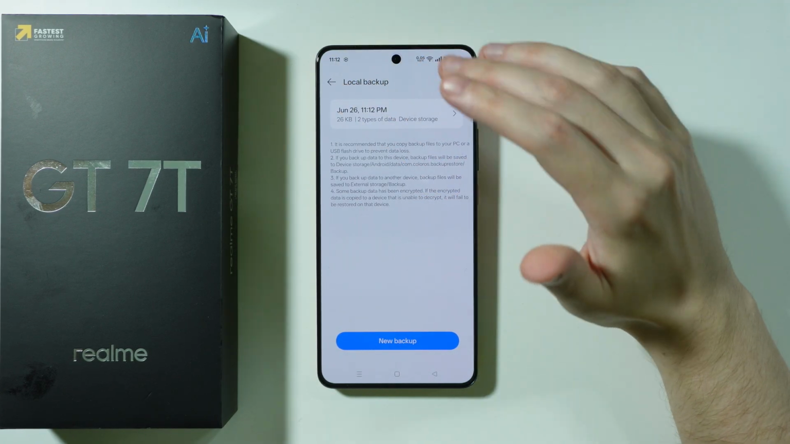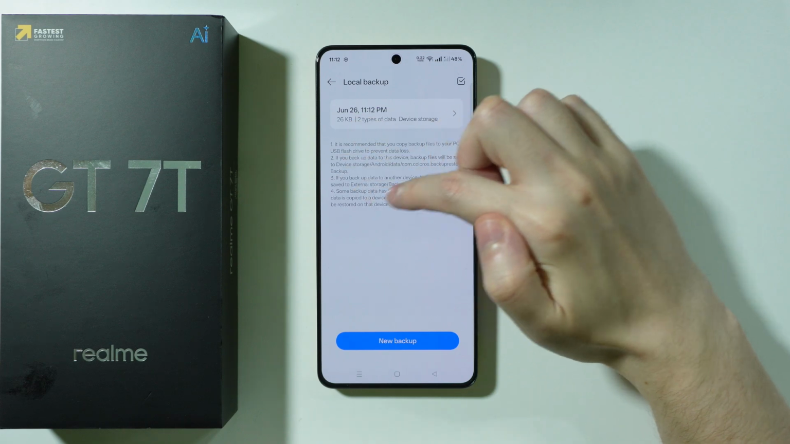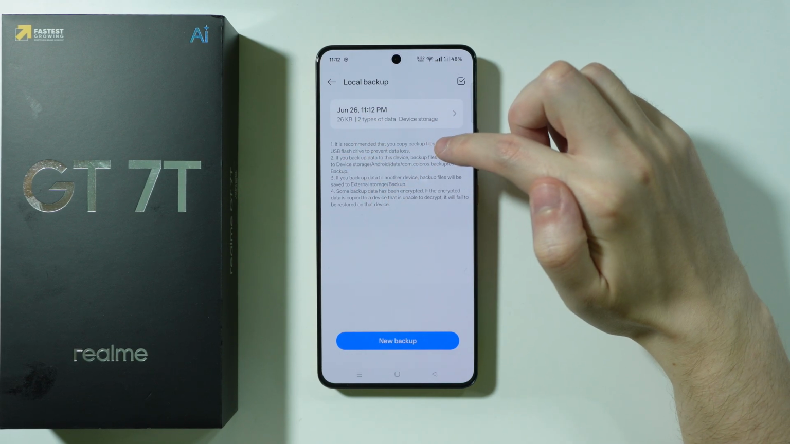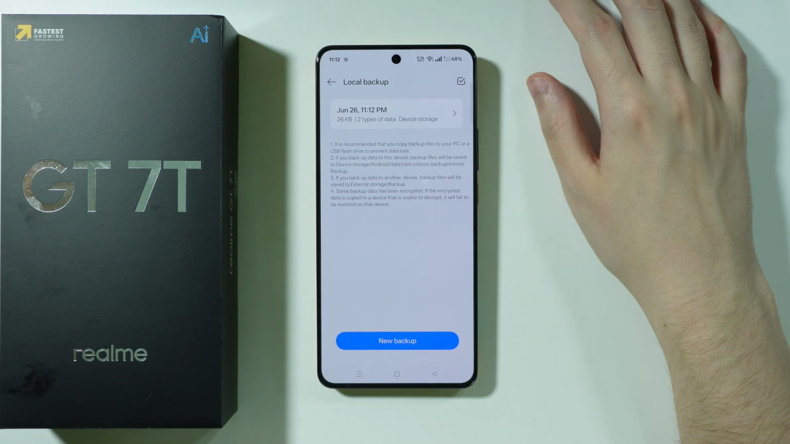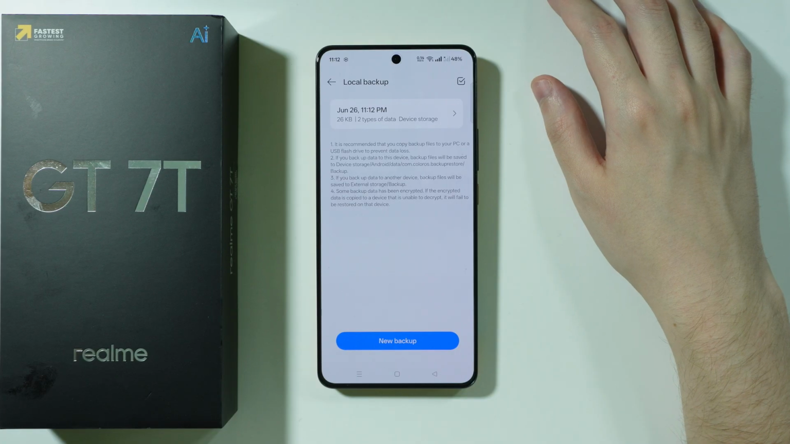So that's about it. Besides that, here we also have some additional information, like for example, you can copy backup files to your PC or a USB flash drive in order to prevent data loss.